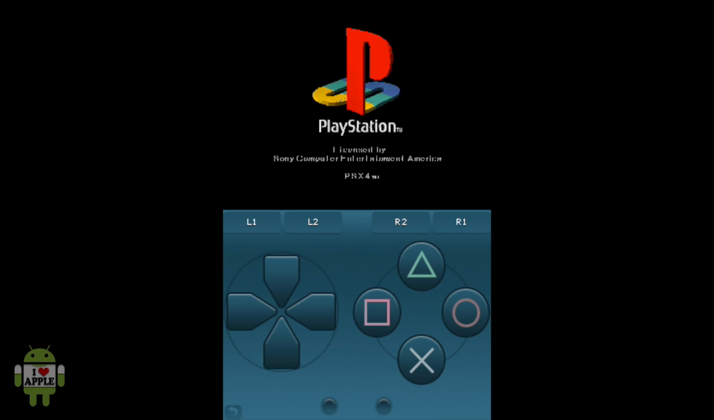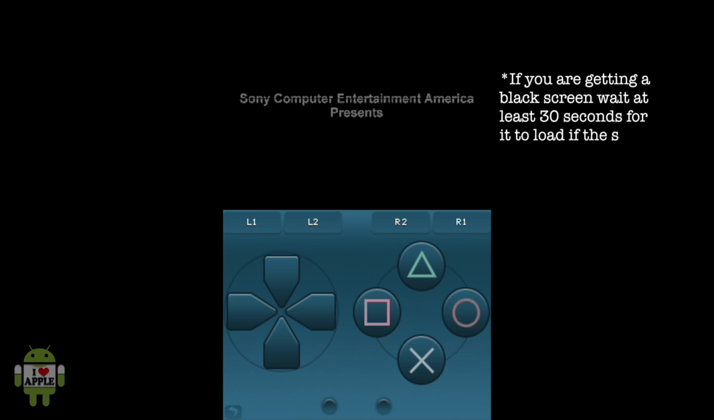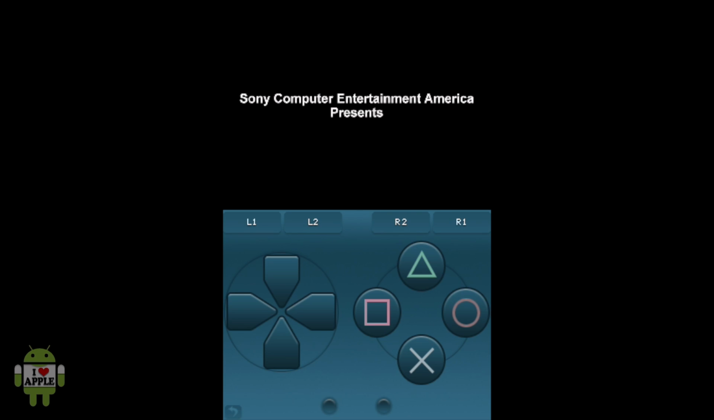Anyways, when you first run a game, you'll see that the Sony boot logo came up, and then the PlayStation boot logo. And now here we can see that the Sony Computer Entertainment America Presents logo has now come out, so Final Fantasy VII has begun to run. So now from here, I'll let you guys enjoy the game and stick around for the outro.